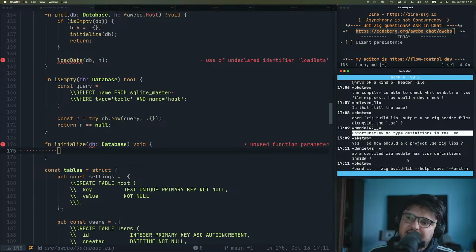A compiled Zig module has type definitions inside? No, a Zig module is not compiled. You don't compile Zig modules. Zig modules exist in source code form.